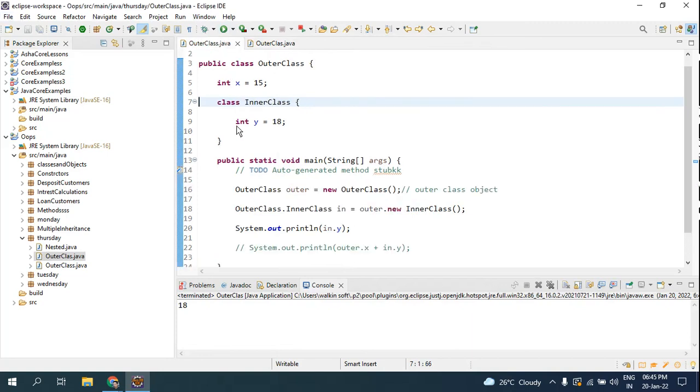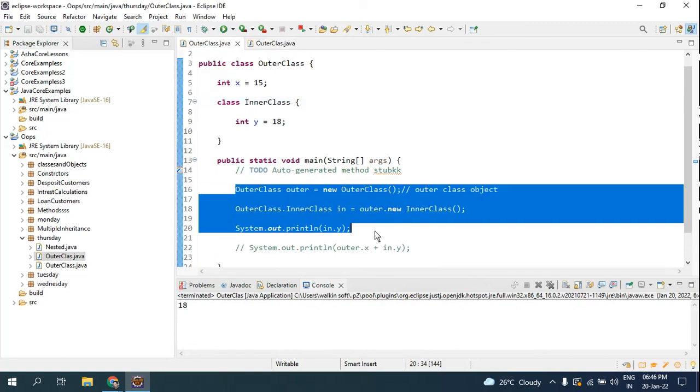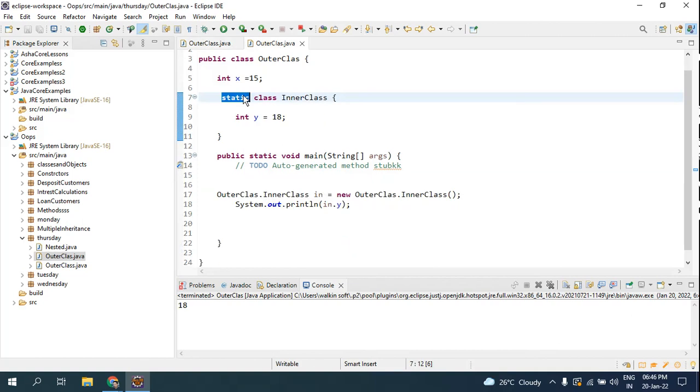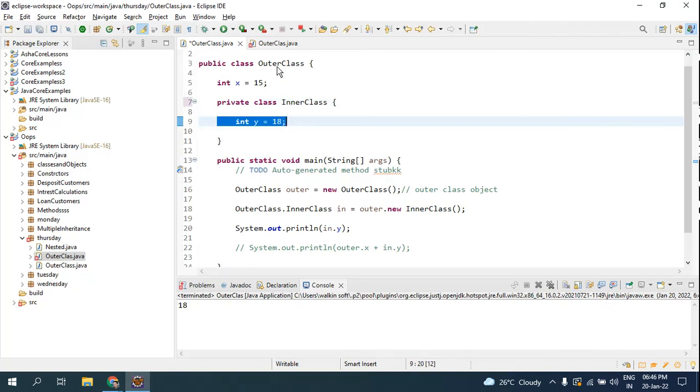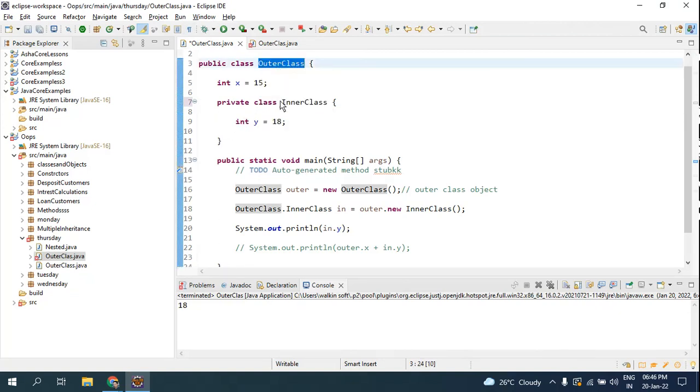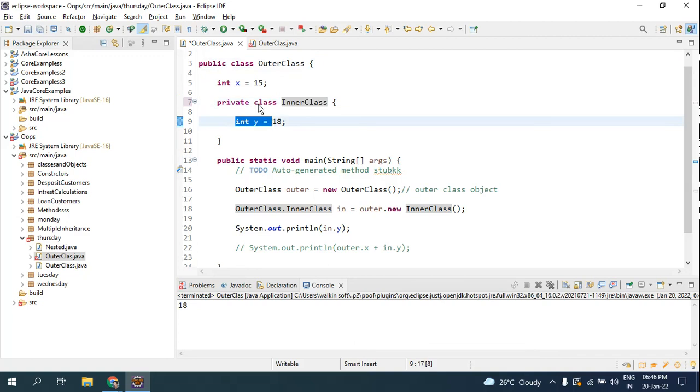Here, with no static keyword, you have to use this method. If the inner class has a static keyword, this is how you do it. But if the inner class is private, you cannot do anything. You cannot access anything once you make this inner class private. Once you use this private keyword, you cannot access this 18, even though you have the key for this house, even though you have the key for this room.